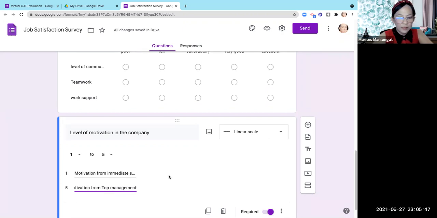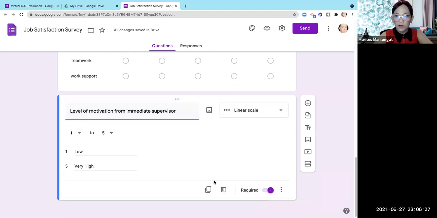Okay. So this is one question. Okay, level of motivation in the company. This one is low, this one is very high. Okay. So this is the answer. So this is one question. So if I want level of motivation from supervisor, immediate supervisor, here is the question, immediate supervisor. There.